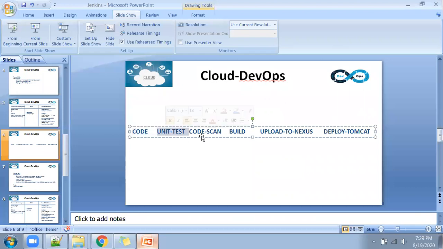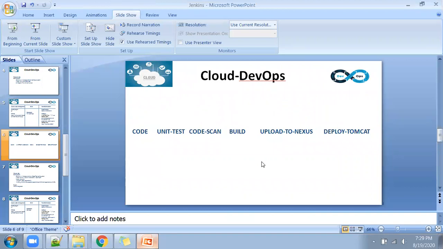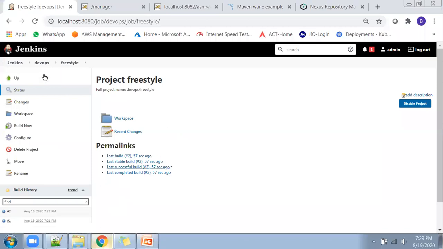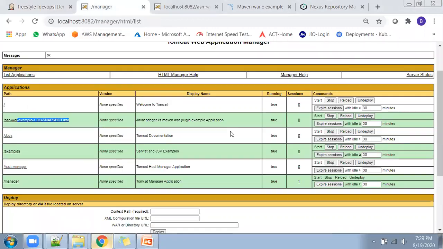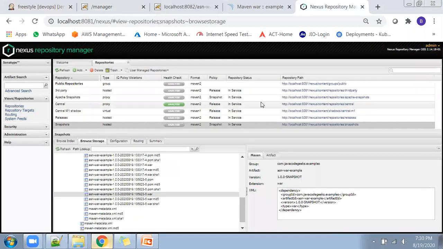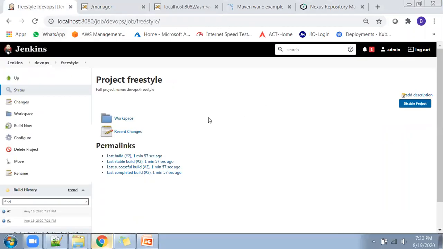Code is covered, unit test is covered, code scan is covered, build is covered, uploading to Nexus is covered, deploying to Tomcat is covered. This is how all the DevOps lifecycle stages can be implemented in Jenkins, and this is the way of automation. So in this section, what you did is make sure Tomcat is up and running, make sure SonarQube is up and running, make sure Nexus is up and running, and then make sure Jenkins is up and running, and you provide your configurations and simply click on Build Now, so that Jenkins will take care of all of the activity from code to deployment.